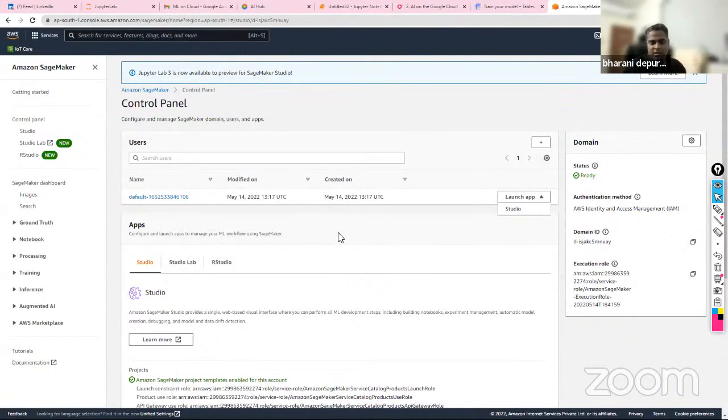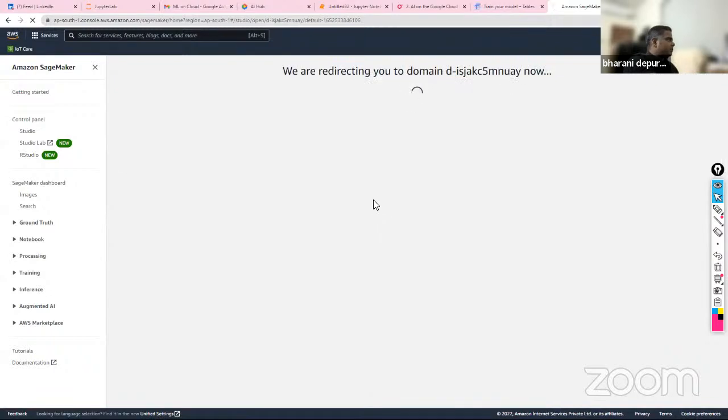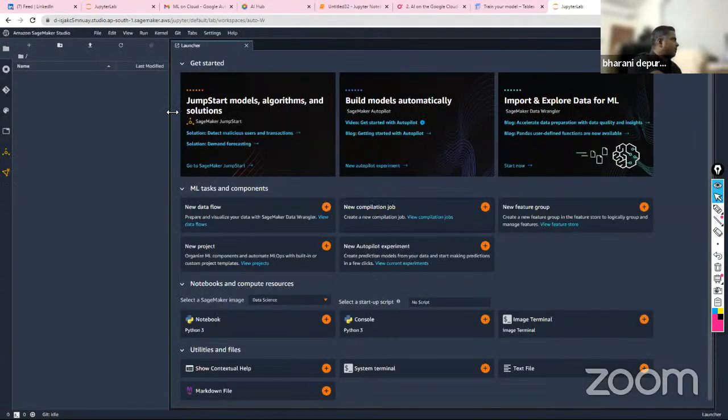Now there is no such headache. Click, it will automatically create. Then go to Launch App and click on the studio. And it's going to open your studio. It will take some time, but it will come out. And this is how it appears, the first looking theme.